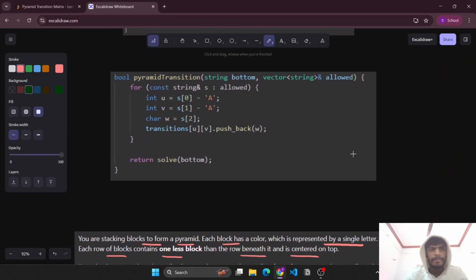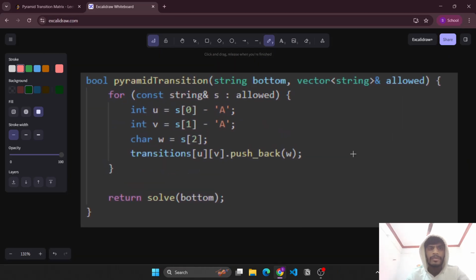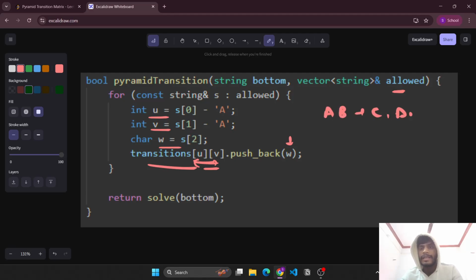Okay, so we have the pyramid transition. This transitions 2D vector of strings we have created as a global vector. For each allowed string, we see that u is this, v is this, and w is this. So we will simply update the transitions of uv with w. Suppose it was AB, it will have C, D, E, if the allowed strings had ABC, ABD, and ABE. So for adjacent pair AB, we can stack C on top, D on top, and E on top.